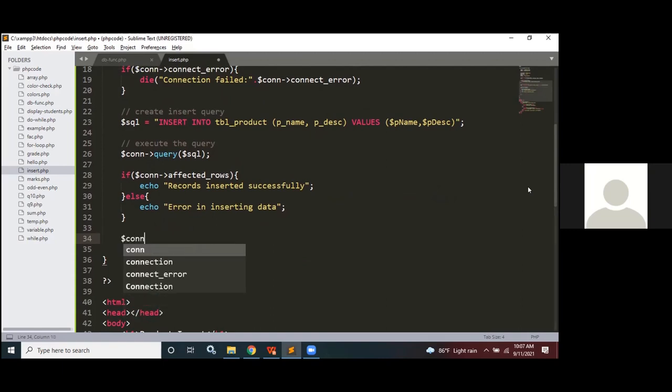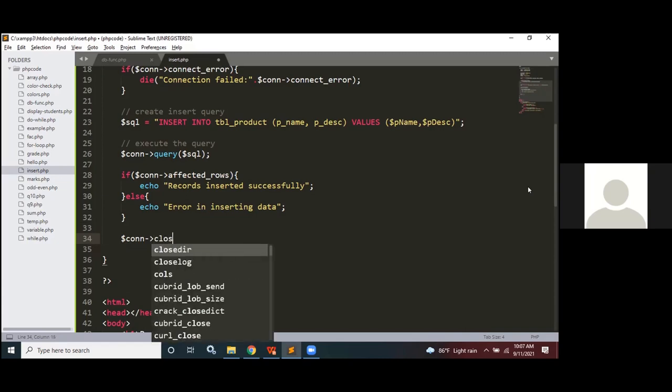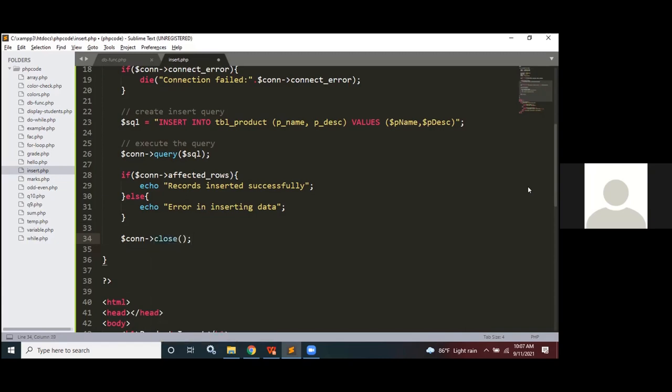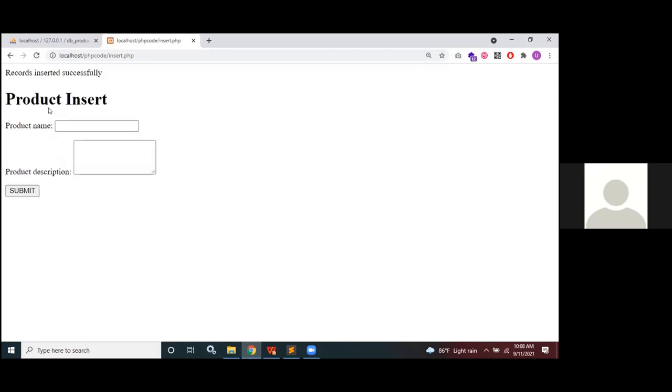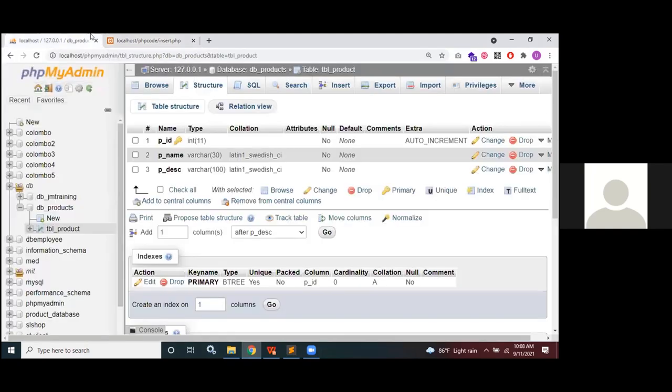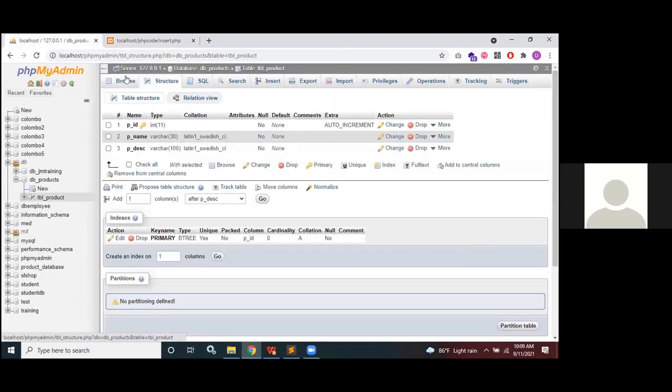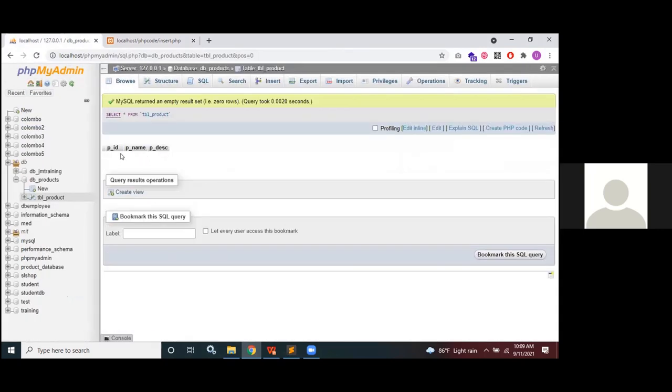$con, and then close. I'm going to refresh it and then we will have these two fields, product name and description, and when I click submit, it will show the message records inserted successfully. So if you go to your database, I think there is some kind of an error because there are no products inserted there.